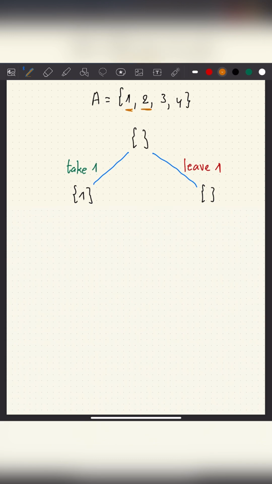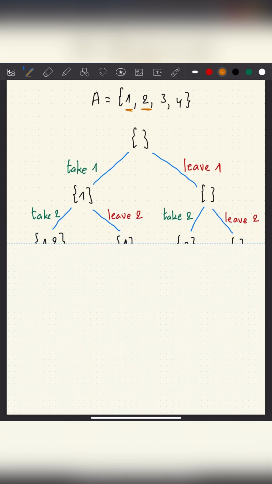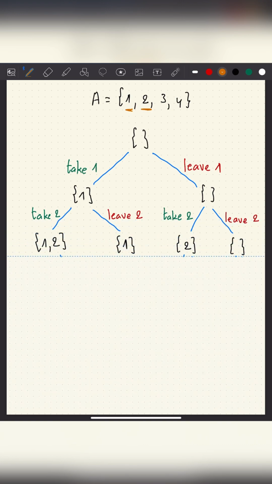Then the second element is 2. So again, for each possibility, we try 2 new possibilities, when we take the 2 and when we leave the 2. So in total, we have now 4 possibilities.